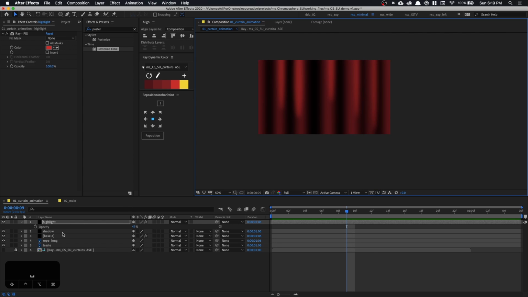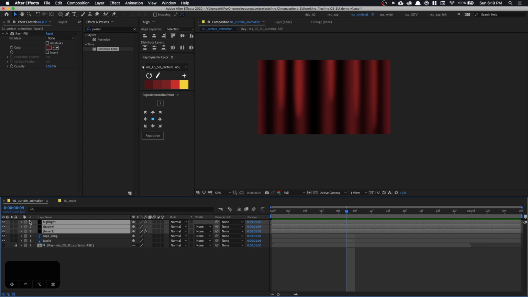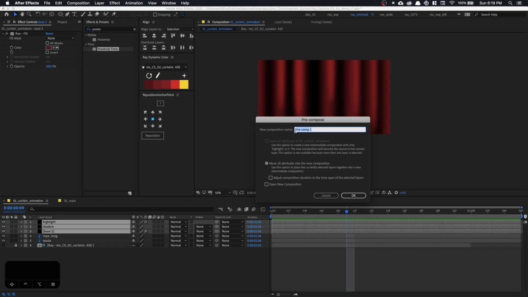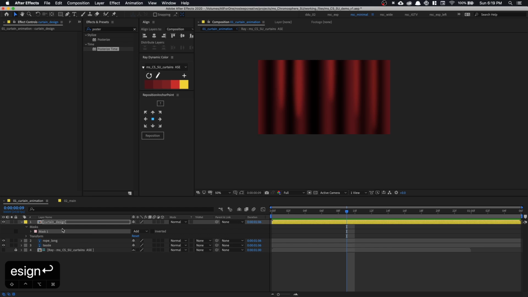And of course, you can change the mask settings. Okay, so the design of the curtain is done. Let's select all our layers over here and press Command Shift C to pre-compose them. We're going to call this Curtain Design and then click OK. The next thing we want to do, with this layer selected, is go to your shape tool, your rectangle tool, double click on it, and we're going to create a mask.